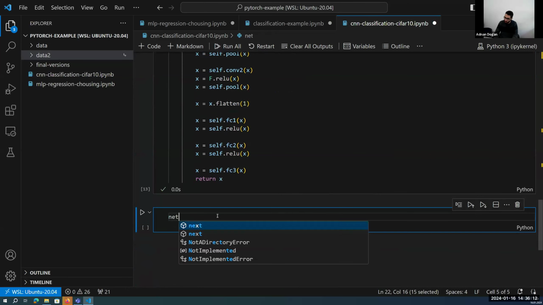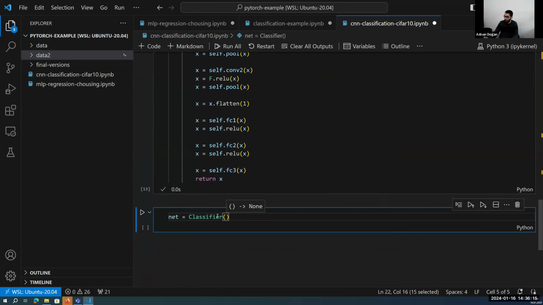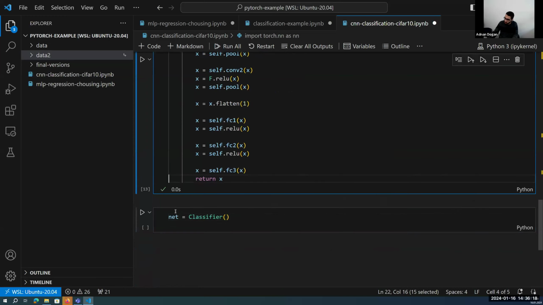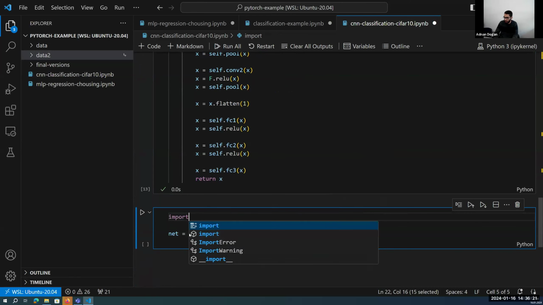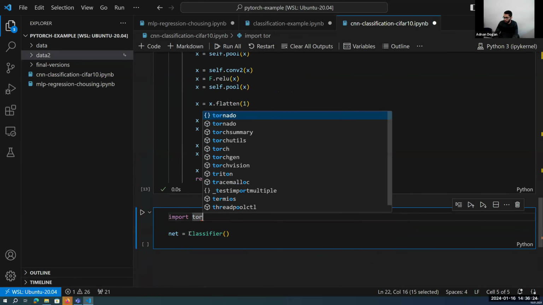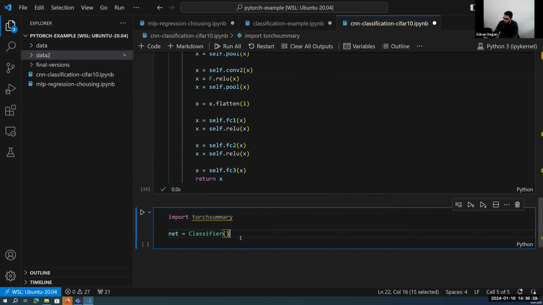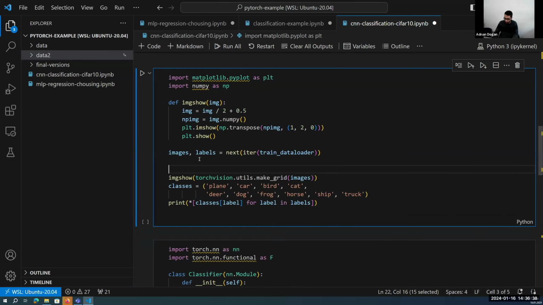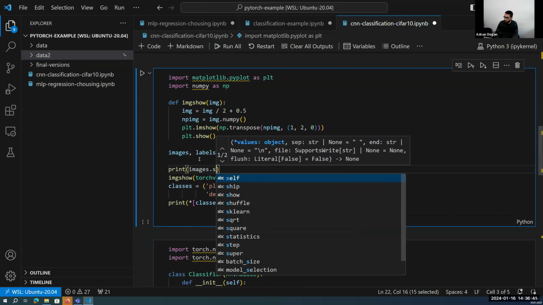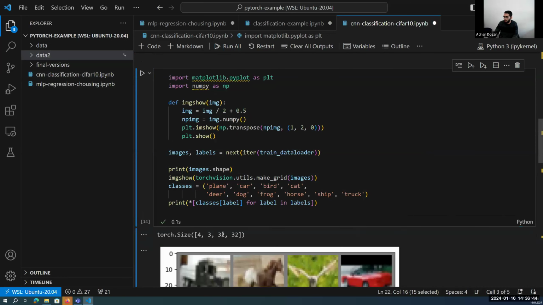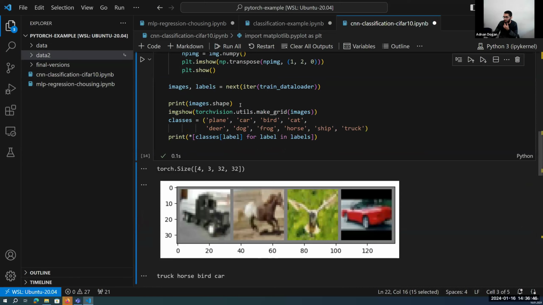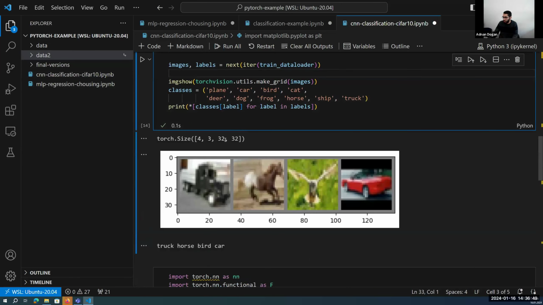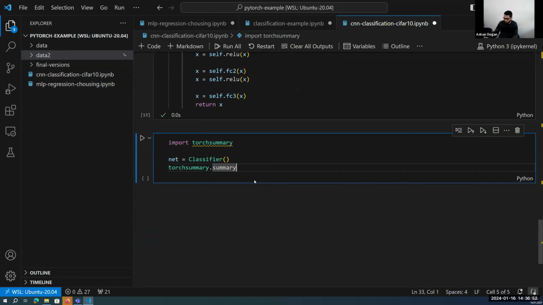So let's have our classifier here and also visualize it. Let's also show the shape of the image. So we will have a 32 by 32 image in the CIFAR dataset. So it will be the input of torch summary.